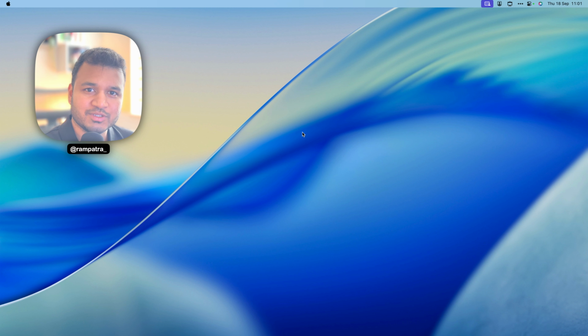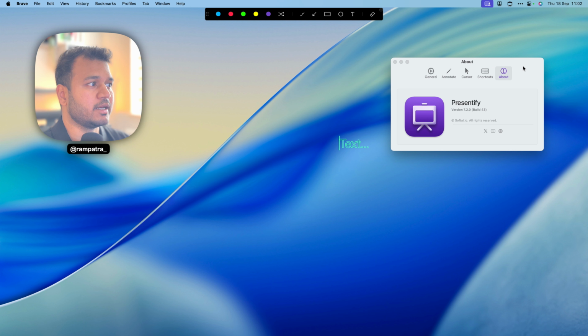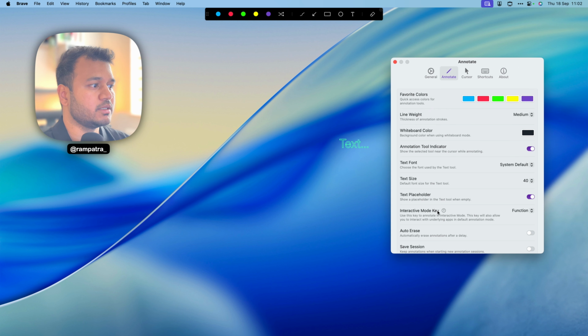Now, let's get to the feature set. The first feature is the modification to the cursor in the text tool. By default, when you click somewhere on your screen where you want to write something, you see this placeholder text and three dots. There was no option to remove this. What if you want just the blinking cursor and not the placeholder? Well, now there's an option to disable that. If you go to the settings, click on annotate and go to text placeholder here, let's disable this.